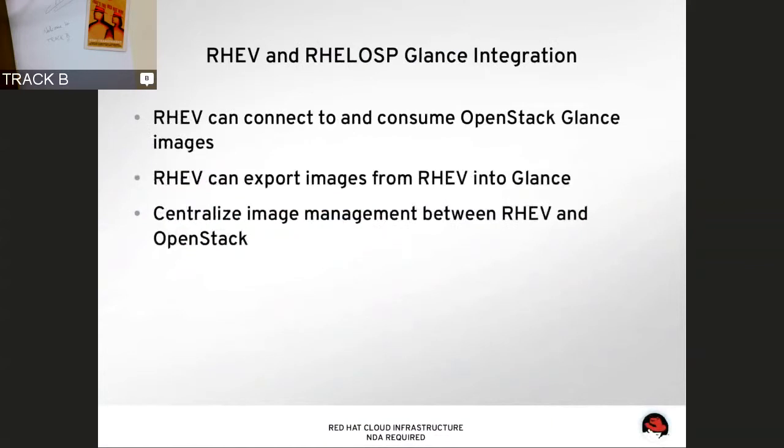RHEV and RHELOSP can also share Glance. So RHEV can connect to and consume OpenStack Glance images, as an example. This is pretty cool. I can now have an image store that services both my OpenStack environment and my RHEV environment. I no longer have to maintain two image stores. RHEV can also export those images from RHEV itself into Glance. So this is a pretty good step to be able to say all my existing RHEV images, I can dump them into Glance, and then I can start using them in OpenStack. And this is starting to centralize the image management between both RHEV and OpenStack.